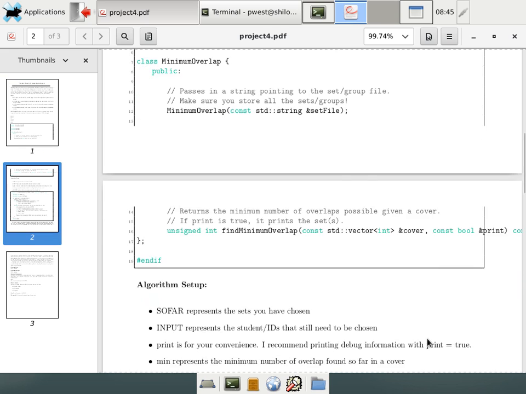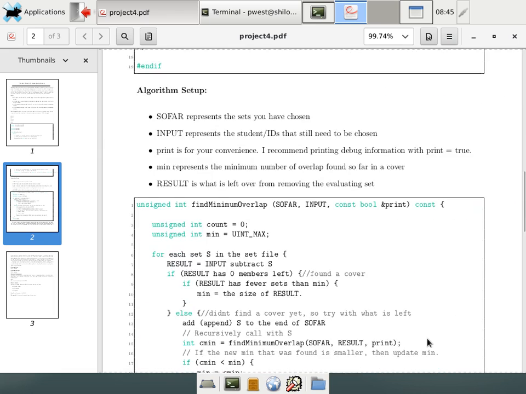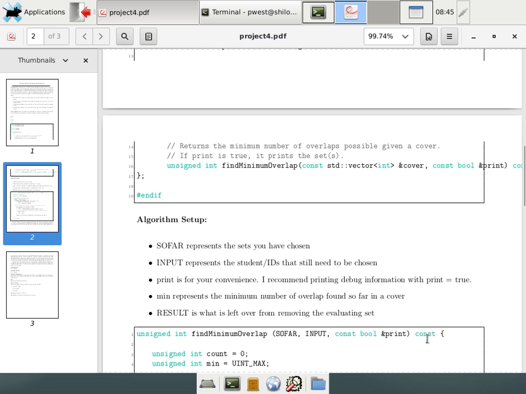Yeah. So, all right. The algorithm setup. If you study this problem long enough, you're pretty much going to have to come down to a recursive backtracking algorithm. So I'm going to go ahead and set up that algorithm for you. Isn't that nice of me? Yes, thank you. I appreciate it.